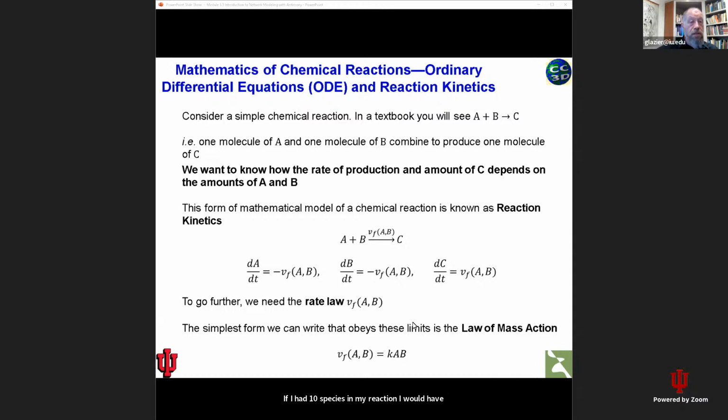If I'm going to solve this numerically, I have to know what the rate law is. And usually the first assumption, if you're a chemist, is the law of mass action. That is, the rate is proportional to the concentration of A times the concentration of B times a rate constant. The reason for that is if I don't have any A, I can't be producing C. If I don't have any B, I can't be producing C. And so this better go to 0 when A is 0 or B is 0.